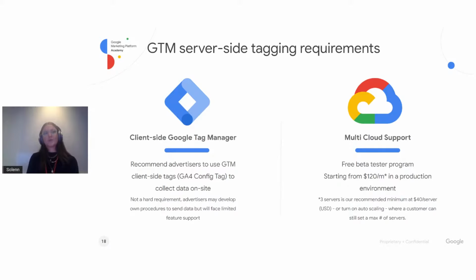Something else that we opened up in the last months was multi-cloud support. I think that's a great feature that was launched. Multi-cloud support means that you no longer need to be a GCP client to use server-side GTM. You just need to make sure that you can deploy server-side GTM on a Docker image onto your server. It can be on-premises or using a third-party cloud infrastructure.